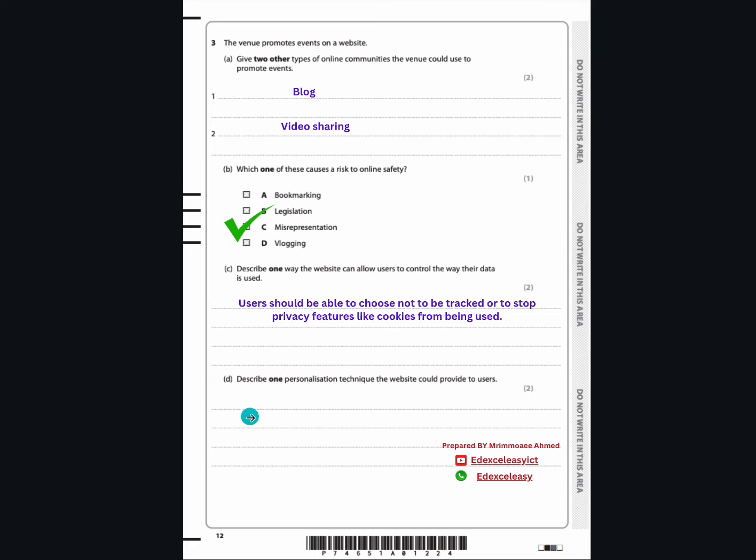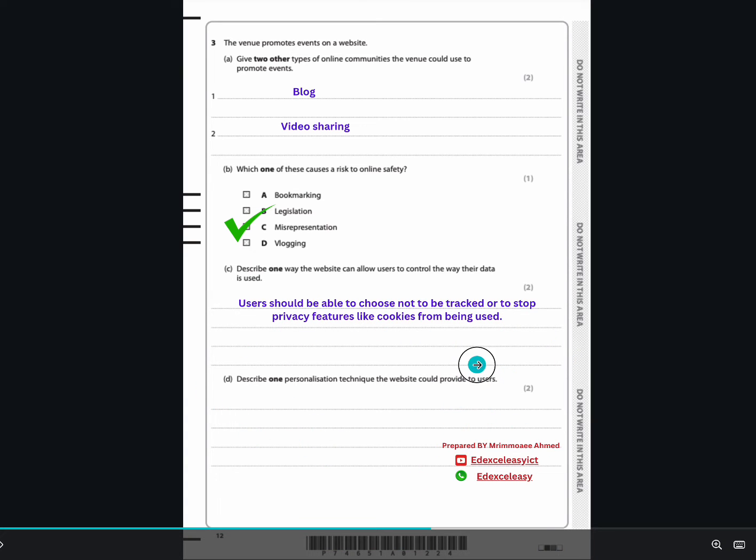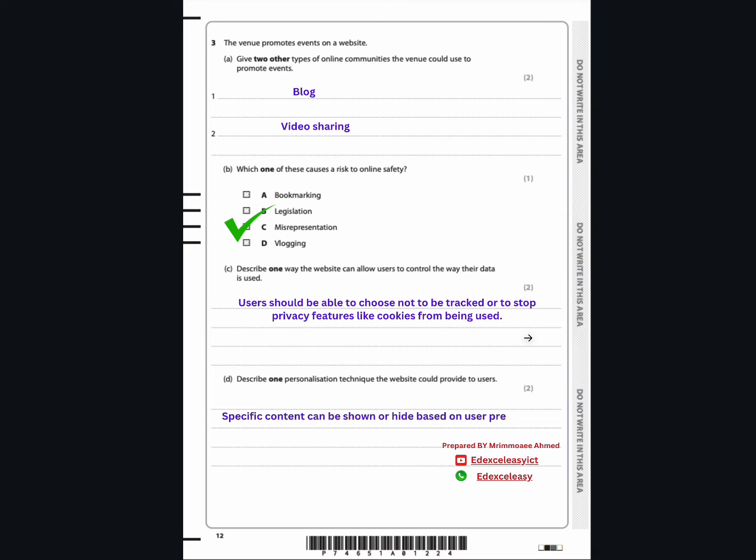So move to question D, which is: describe one personalization technique the website could provide to the user. What will be the personalization technique the website could provide? One example is, I don't know if you guys log into Pinterest or not, but similar to Pinterest, or even other websites, when you first log in, they give you a number of options. If you go to flower buying websites and similar ones, they will show you what type of flower you want: red flower, green, black, yellow, similar like that.